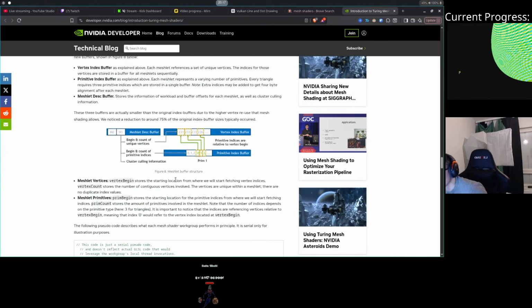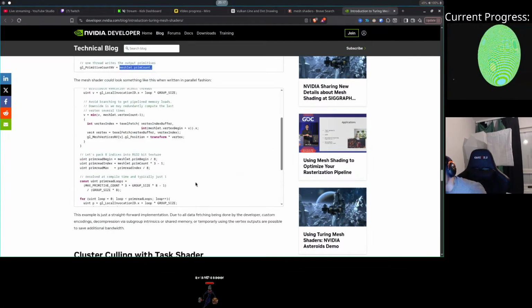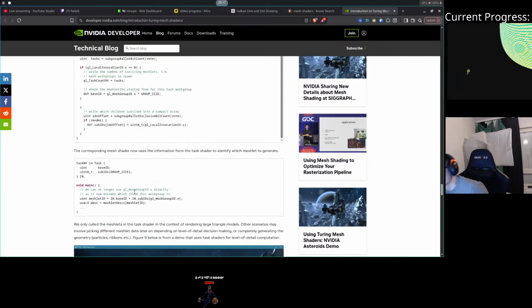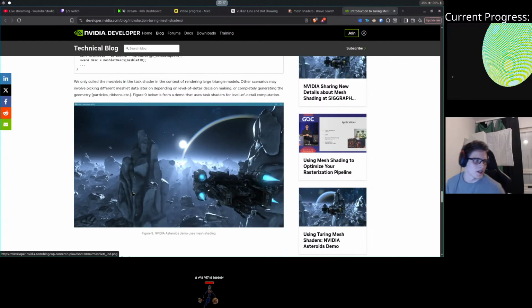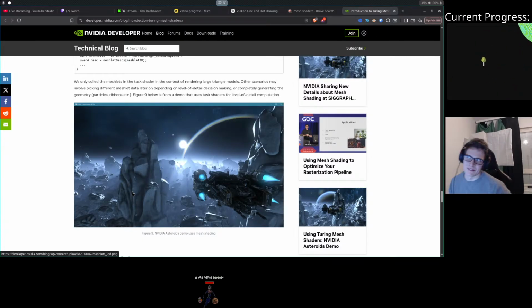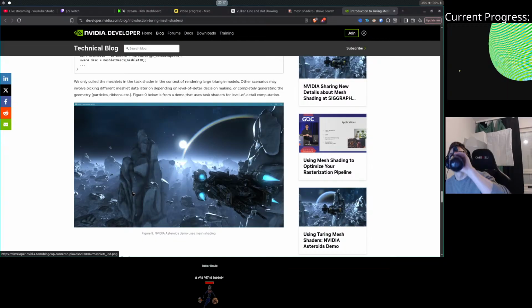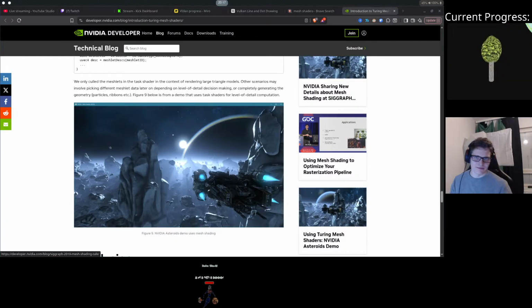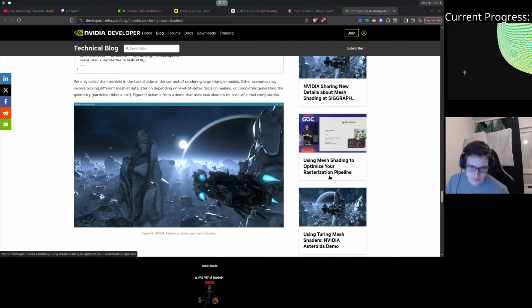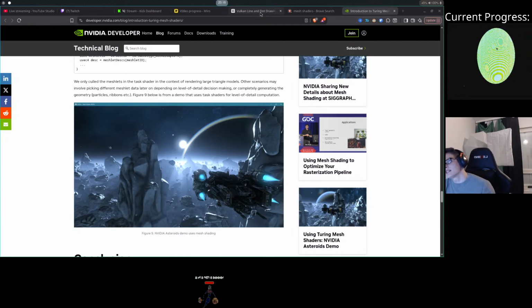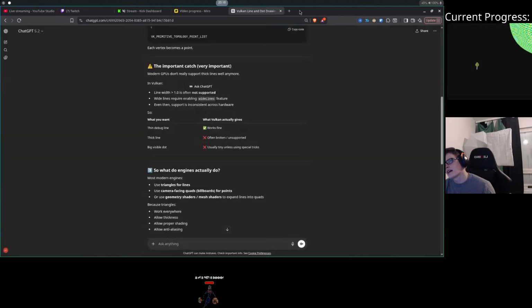Meshlet. Wait, is this what Unreal uses? Was it Nanite or what is it called? Because I understood they use meshlets for their thing there. I may be very wrong, but I also think I'm right. Okay, well, that's a thing for later.